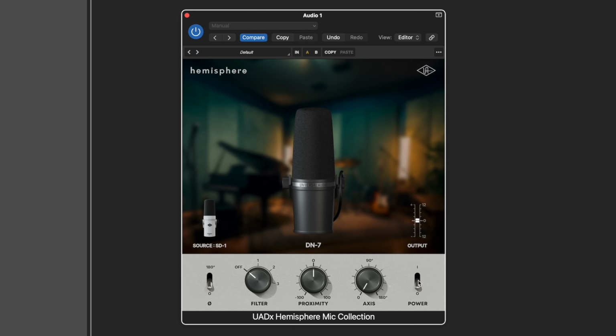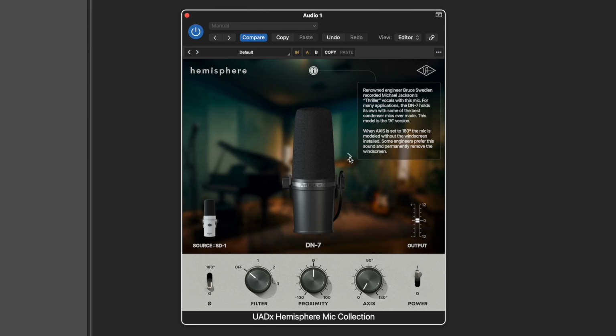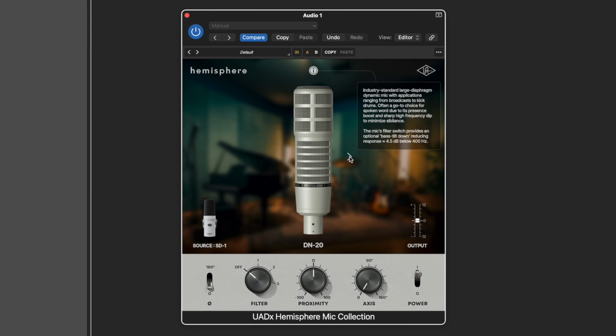Now let's walk through all of the emulations that this plugin offers for the UA SD-1 dynamic microphone. Currently, you are hearing the raw audio. Now I have engaged the emulations, and we are using the DN7, which is an SM7 model. If we click the right-hand arrow, let's jump to the next mic. Now we are on the DN20 or the RE20.